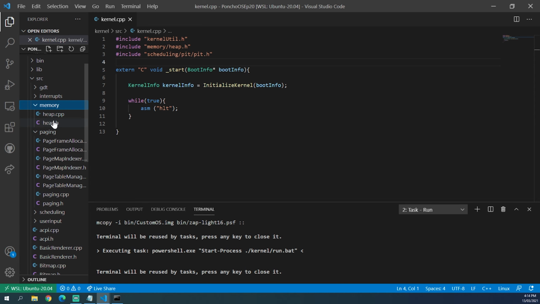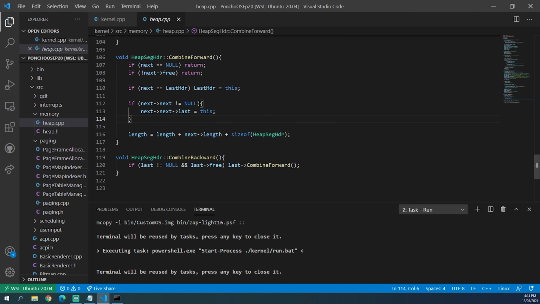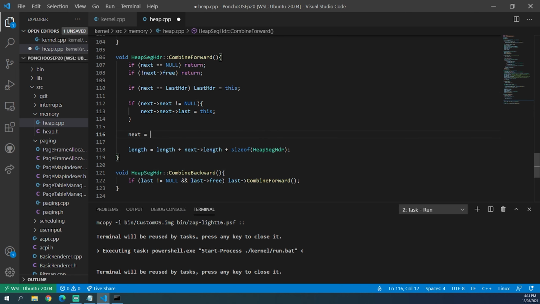Right, the next thing I wanted to do is a few quick bug fixes. The first of which is in heap.cpp inside of the combine forward function. We need to make it so the next segment equals the next segment's next segment. If we don't do this, then the future segments after these segments have been combined won't link up to each other correctly. So we just need to put that line in there before the last line of the function.